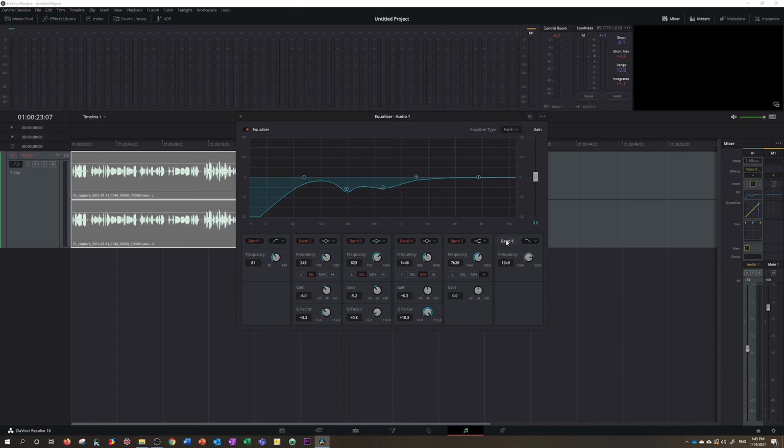Now finally, we're going to add in our low pass filter for a deeper voice. Set your cutoff to about 10,000 hertz. If you have a higher voice, you might need to set it up to about 12 or 13,000 hertz.